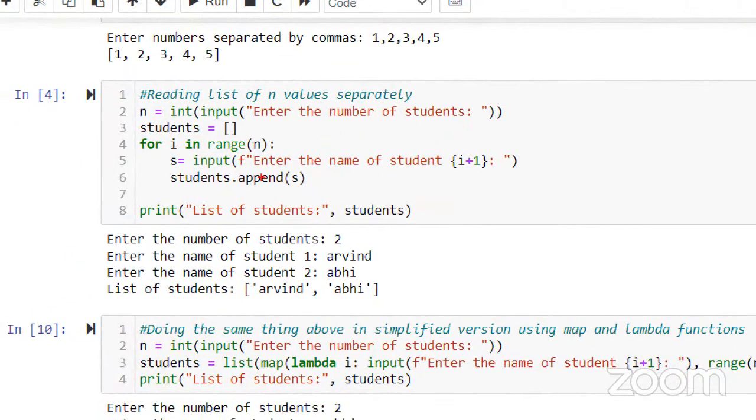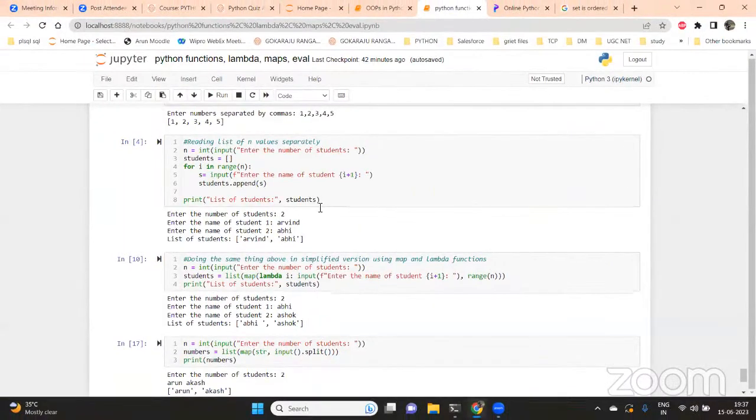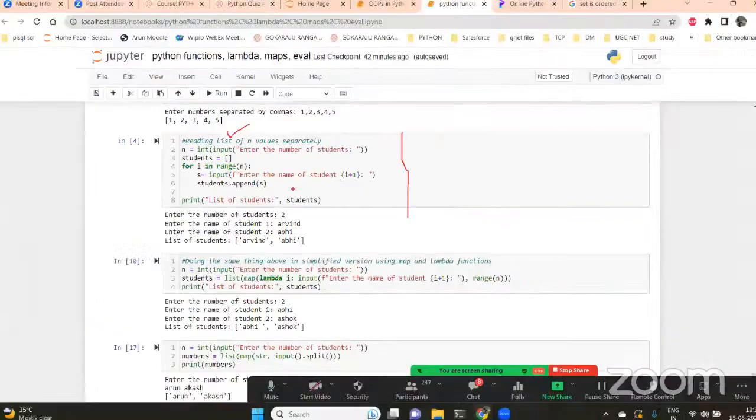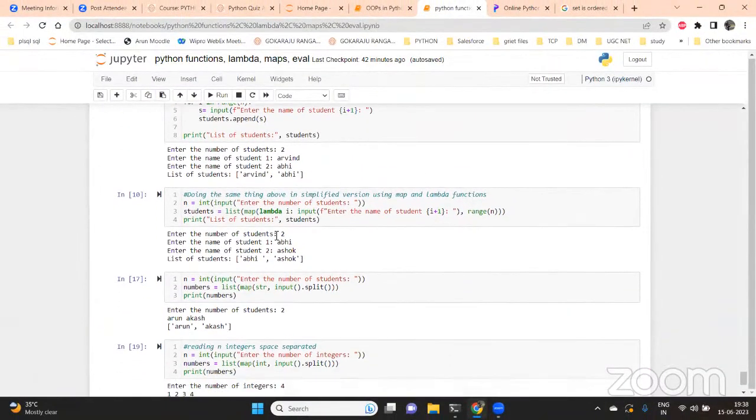Again, this is also one of the different ways you can do it, like we did in the first code, reading a list of n values separately. So for a list of n values, you have to take them into a list only. So enter the number of students, create an empty list, and you all know how to append the data. This is also possible separately, one by one, if they ask.